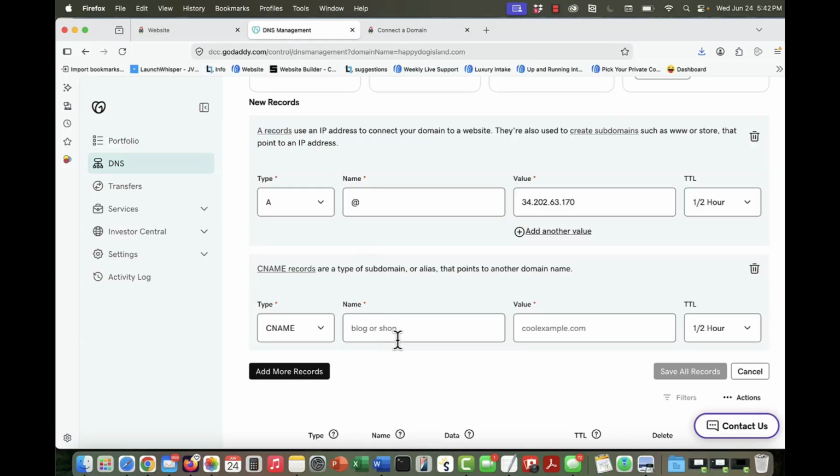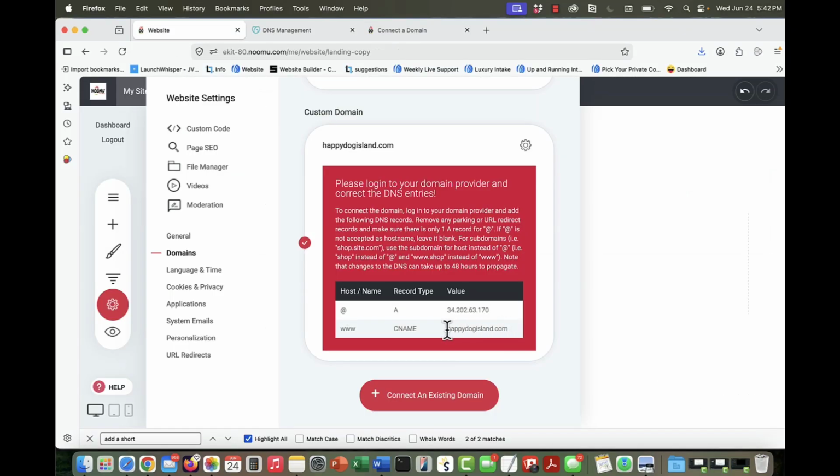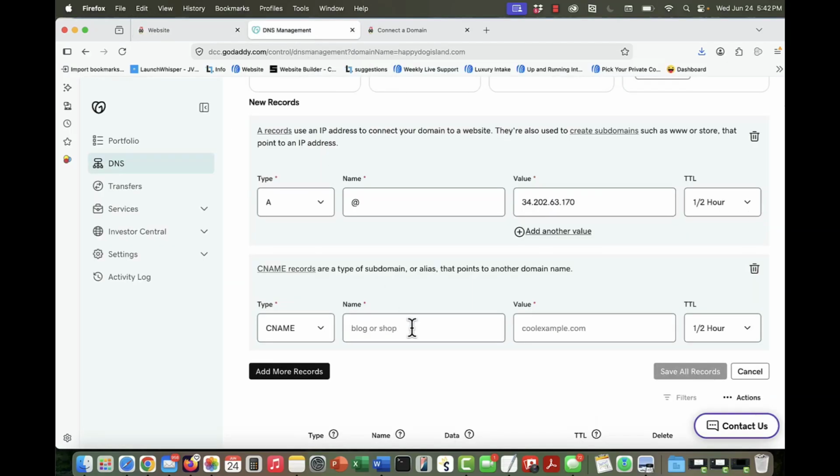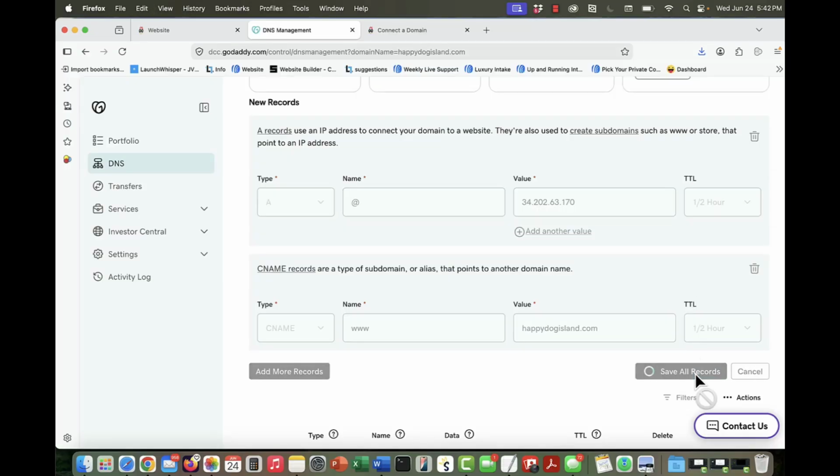So we got CNAME, and the host name is www. The value is happydogisland.com. So there we go, www. Happy Dog Island, and now we have our two records. I'm going to save them.